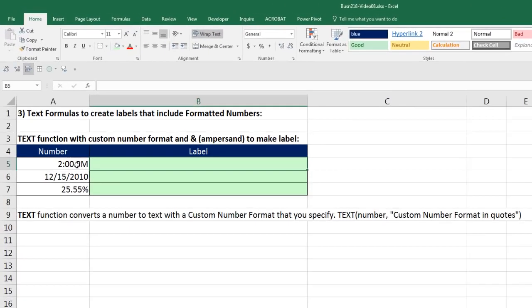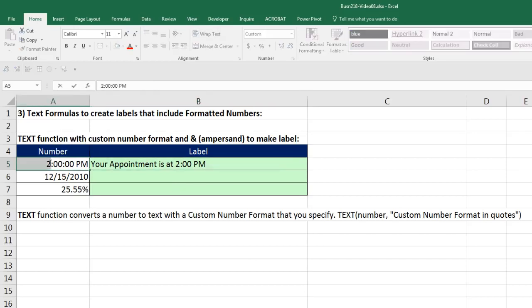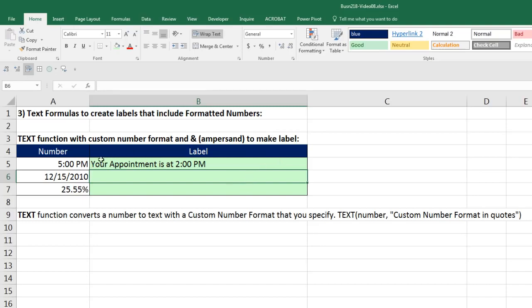Now, here we have 2 p.m., but what I'd really like here is a label like your appointment is at 2 p.m., but if I change this input to 5 p.m., I want my label to update. Similarly, here I want the formula to say the due date is and link the text label to this date. So if I change the date, it automatically updates. Similarly, here I want the rate is, and then click on that cell.